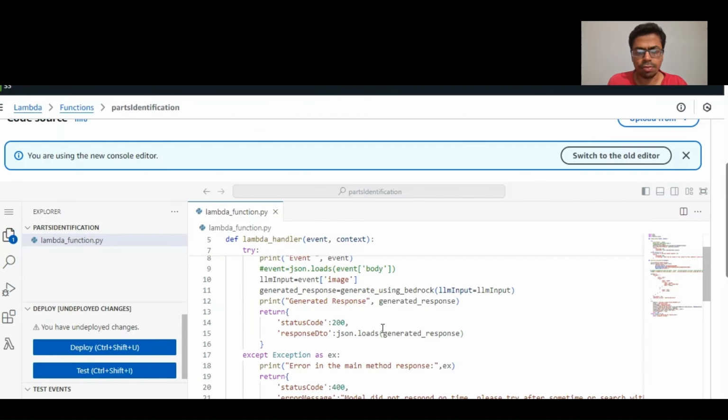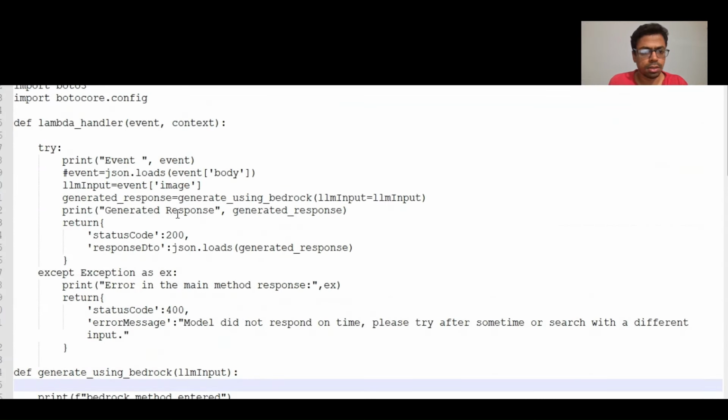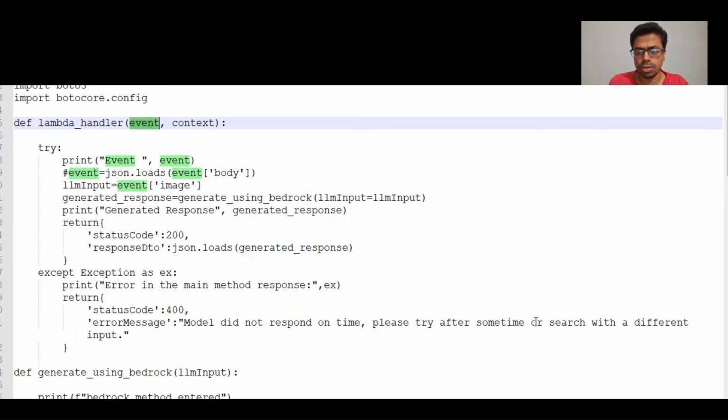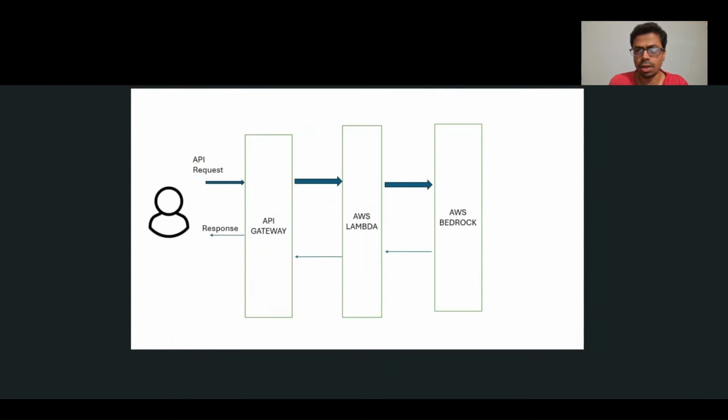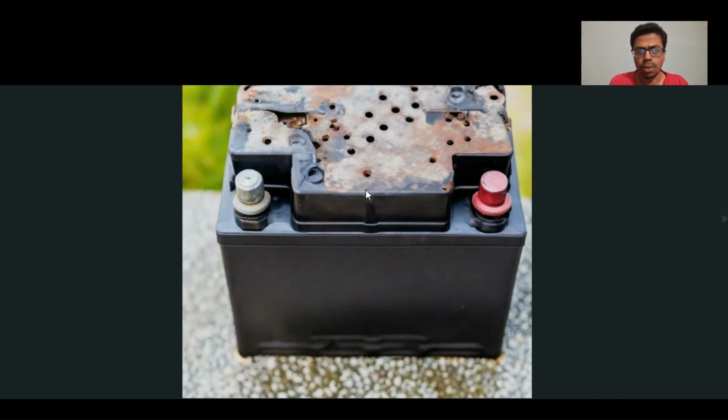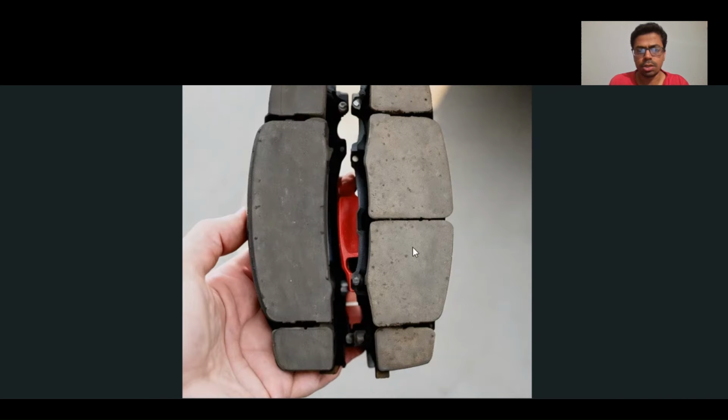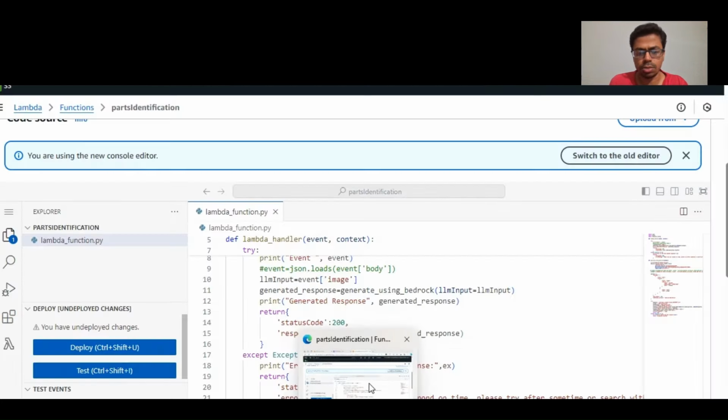I created a Lambda function for our use case. I will copy and paste this code in a separate notepad. This is our code. The main part here is that from the event we capture the input, which is the image. I will show you the reference images: a corroded battery of a car and a brake part. These are the two images which we are taking as inputs. We'll take them one after the other, and we'll see the response.